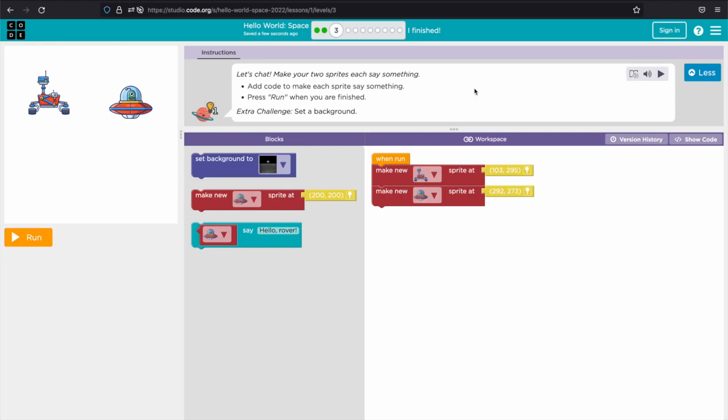Now we go to the third level. In the third level, it asks for us to make the sprites say something to each other. As you can see, the sprites are located at the coordinates that we selected before. You also have a new block here that says Set Background to. You don't need this, but it is an extra challenge for you to set the background, and it's a fun way to start customizing your game.